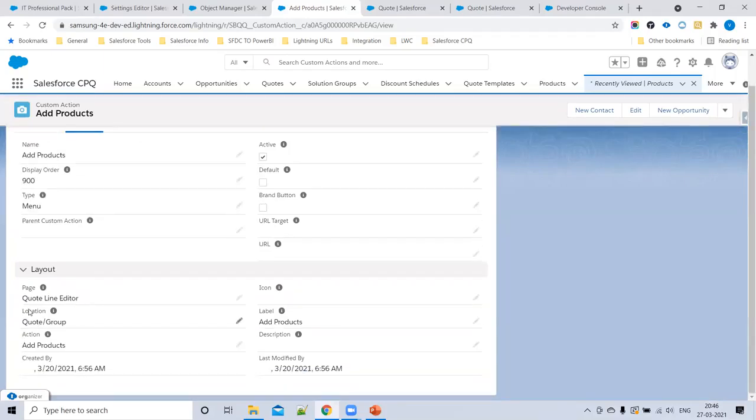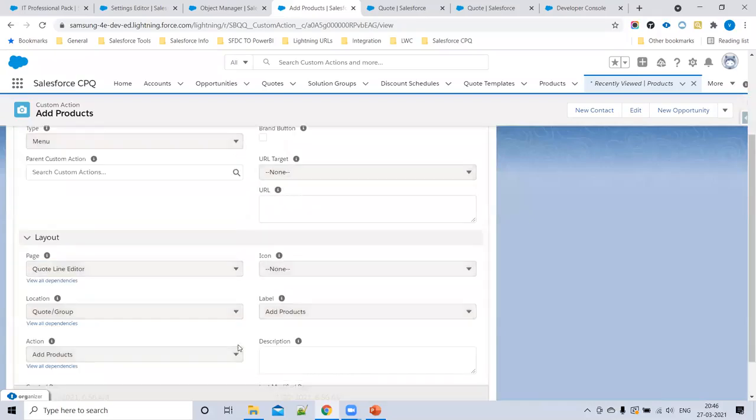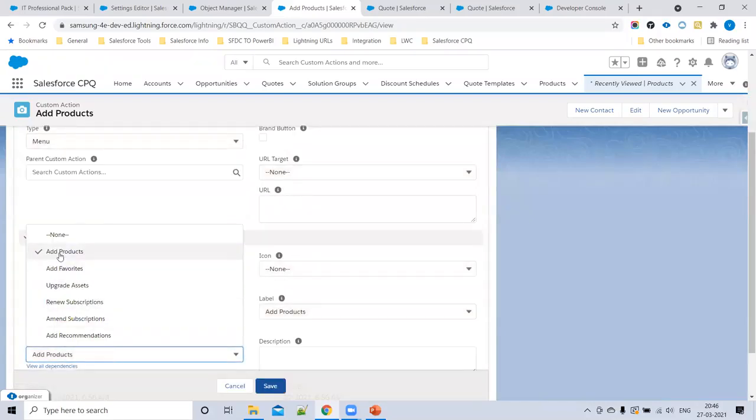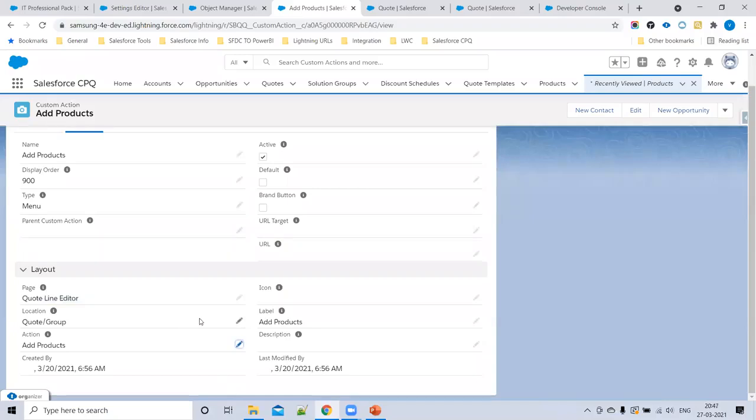It will add in the code line editor page. What will it do by clicking this button? It displays products. You are just showing the products on the page, right? Similarly, if you want your own page, you can create your own button.